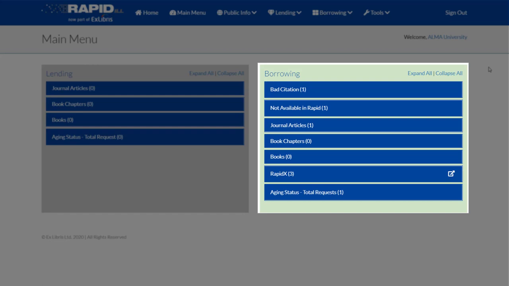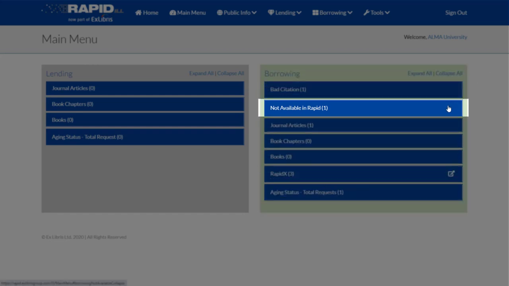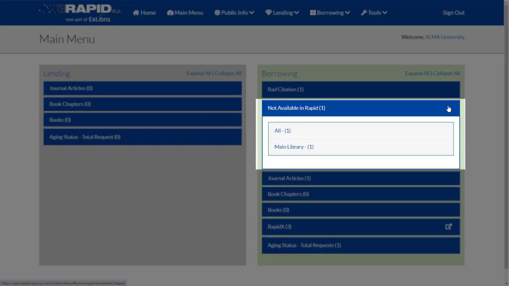If all lenders for an article or book chapter request are exhausted, the request will move into a Not Available in Rapid status and will display in the queue of the same name on the Rapid webpage. We can see that we have one request currently in Not Available in Rapid. To review this request, let's click on the queue. I'll click on the main library branch to view the request.